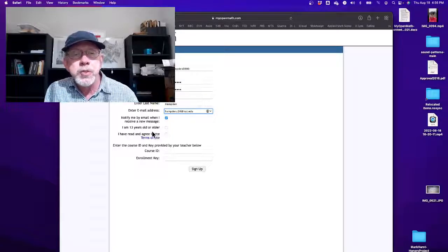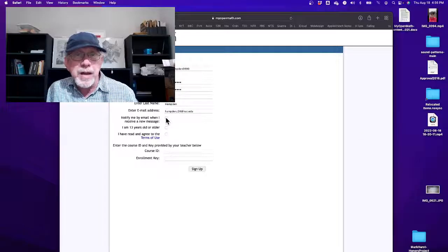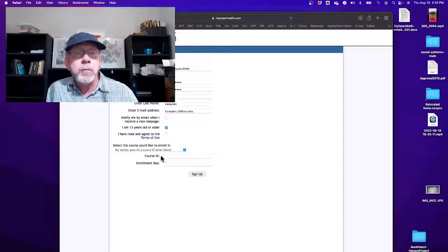Then a couple of options you can select or not. I'm going to turn off this option, receive new messages. I'm not going to be using the message system on MyOpenMath. If I need to send you messages, I'll always use just Hampden-Sydney email. I am 13 years old or more, and yeah, you need to agree to the terms of use.